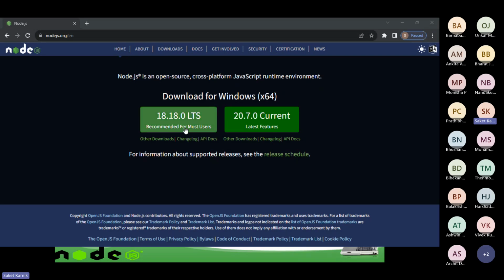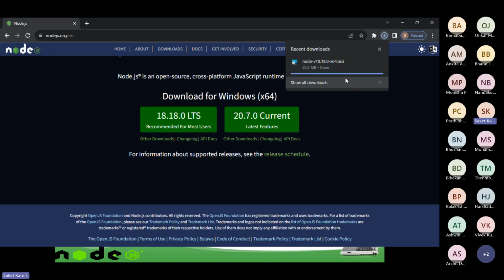Let's click this option, 18.18.0 LTS, and the download immediately begins. So here you can see the animation. If I click on this, it says it's done.